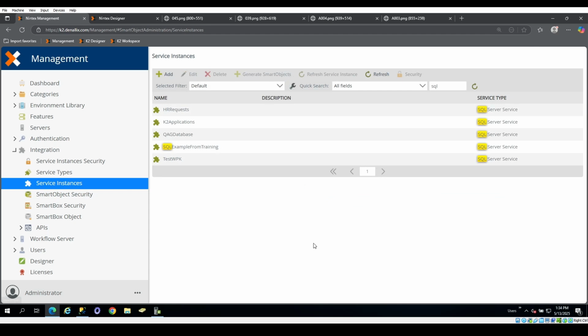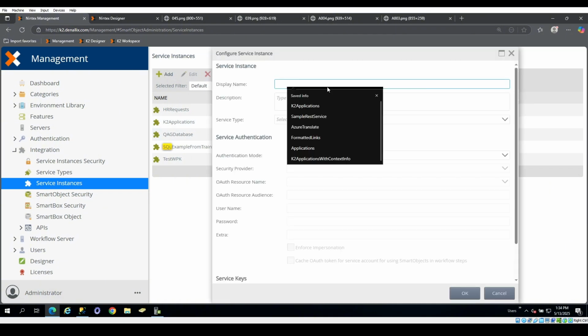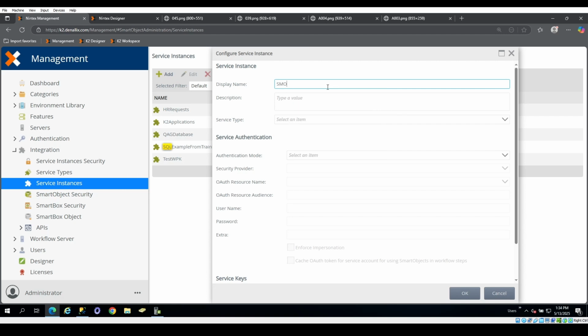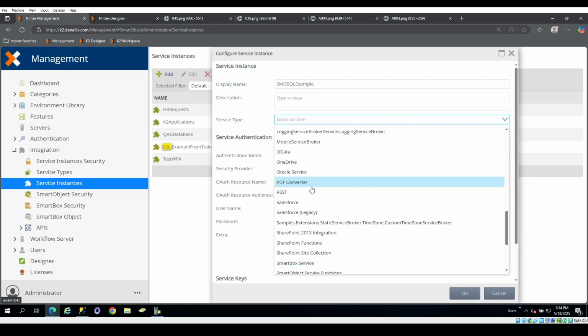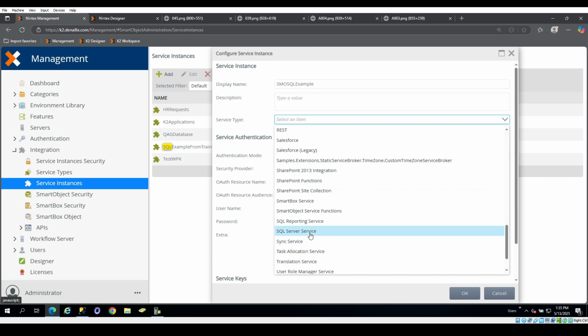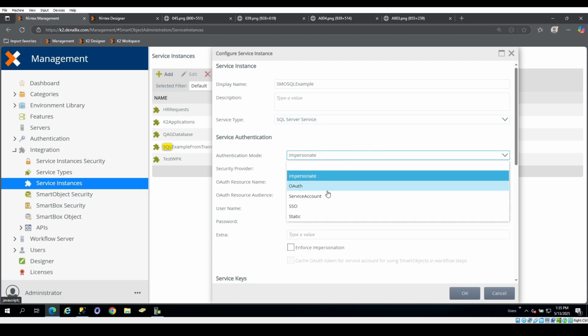So let's do that with a new one. We'll call this display name SMO SQL example. Service type will be SQL, SQL Server service. Authentication mode, we have 5 different types here. Impersonate would be using the user's credentials to impersonate them. I rarely use that. OAuth will use OAuth credentials, and there's a bit of additional configuration that has to be done for that.